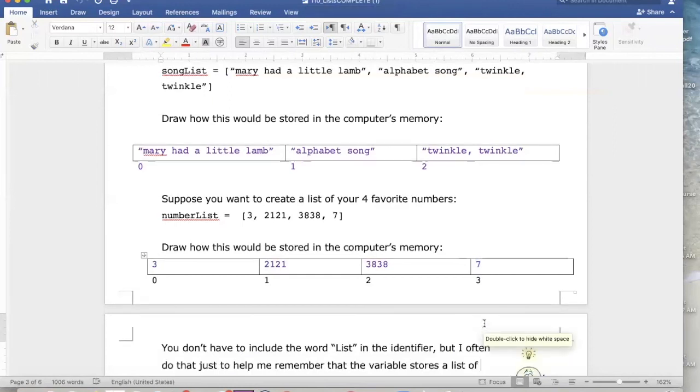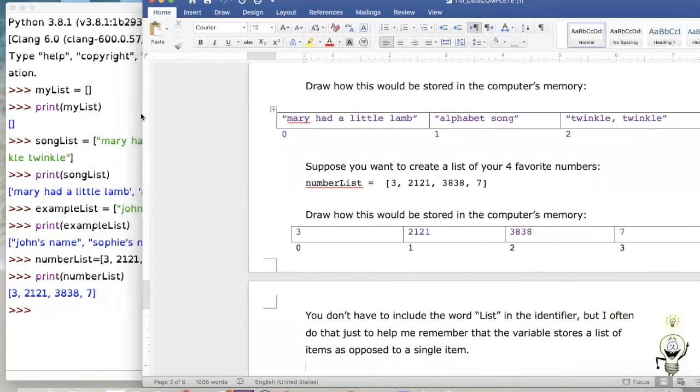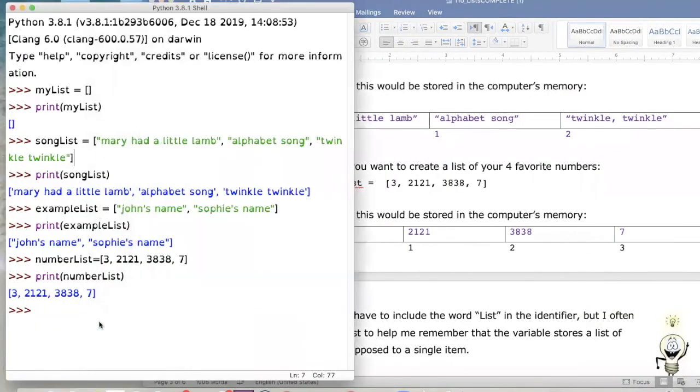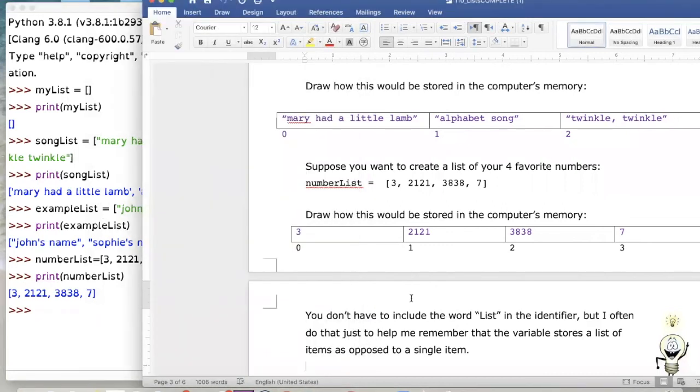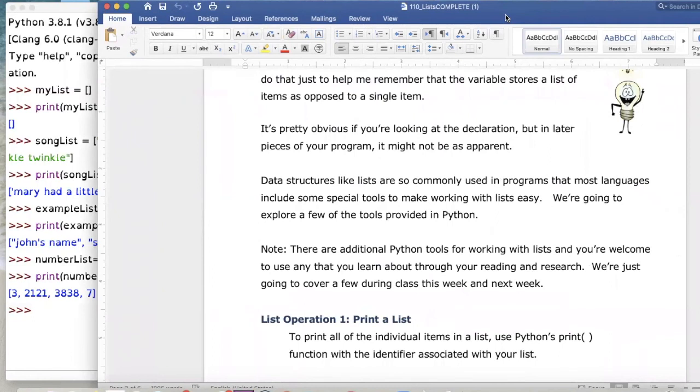Now, as I've been creating my examples, I've been using the word list as part of the identifier, and I do that a lot just to help me remember that this is a variable that represents a collection of items. It's not just a single value, but that's not something that Python requires. Python's completely happy no matter what identifier you select for your list, as long as it follows the Python rules for identifiers in general. Now, because lists are so common and they're used in so many programs, Python includes a lot of tools that make working with lists really easy, and we're going to be learning about those in the next video segment.